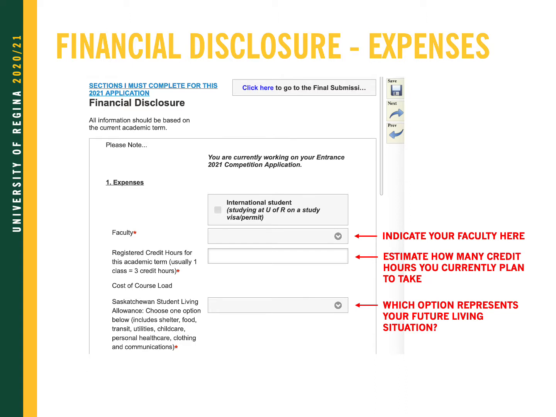First, under expenses, indicate which faculty you are planning to study under, and the number of classes you plan at this time to register in come April. Remember that one standard class at the U of R is equivalent to 3 credit hours. Next, indicate which living option will best represent your potential situation in the fall. There are 4 options: single student living away from home, single student living at home, a single parent student, or a married student and spouse.